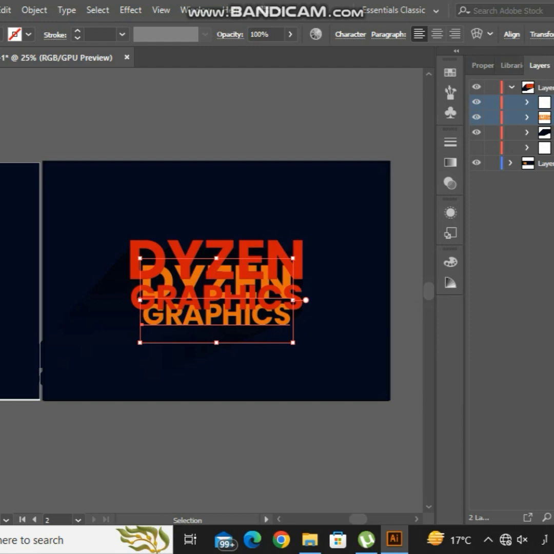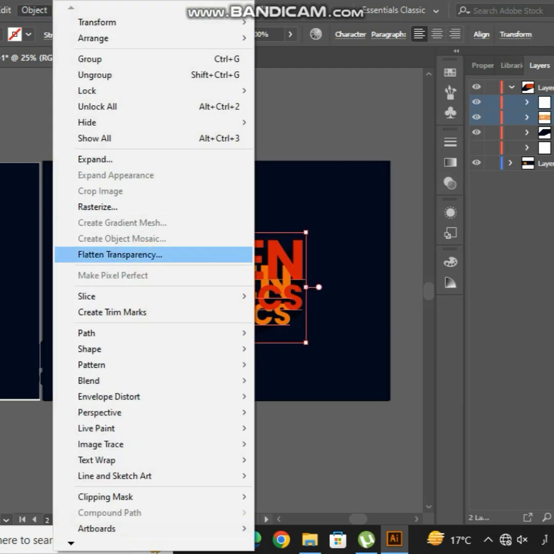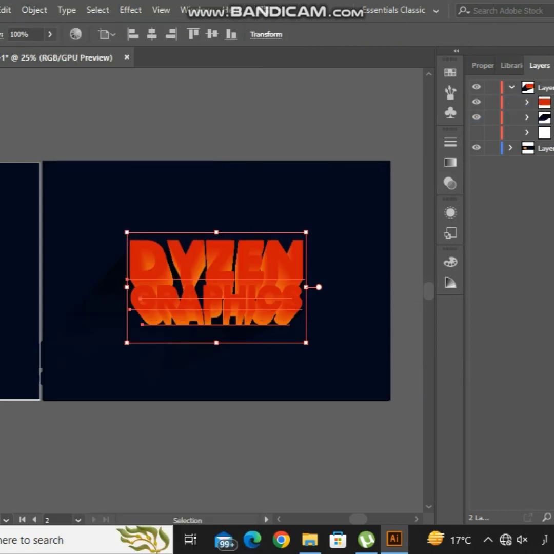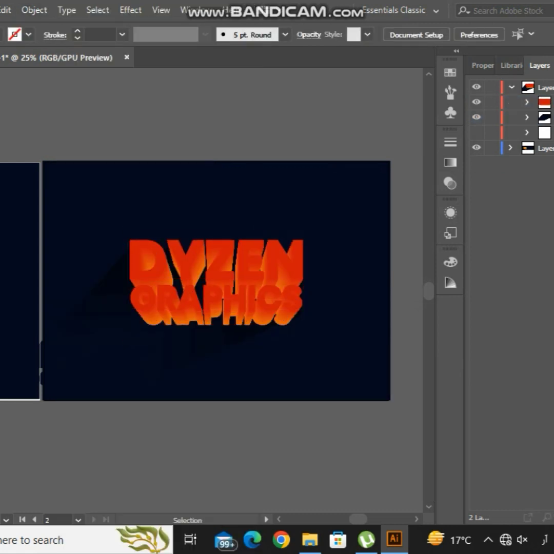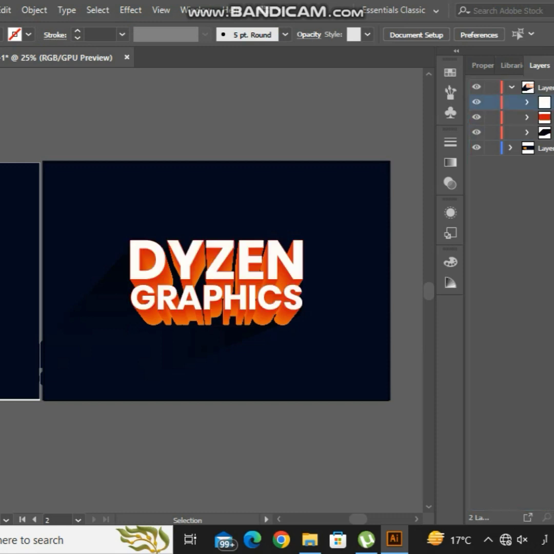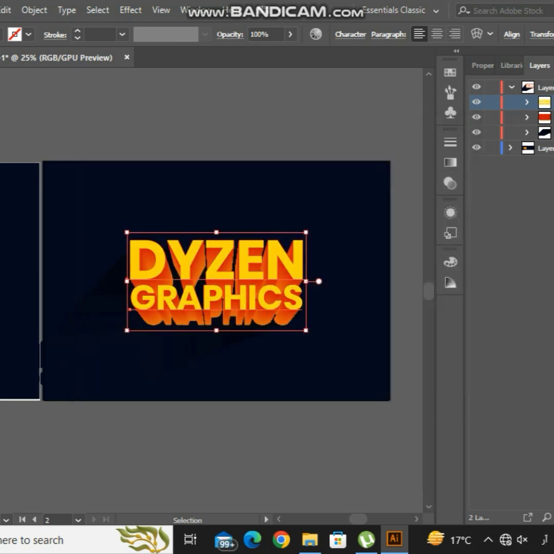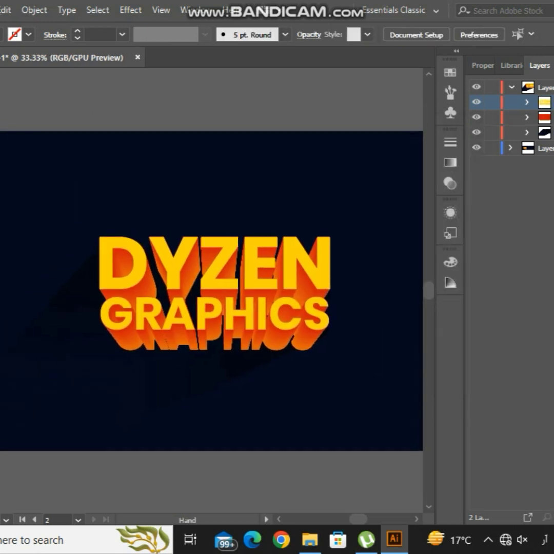Now make the blend, and after it is done, remember to put the first layer on top and color it any color according to your visualization. In this example, I am using yellow color, and voila! Here is the final result.